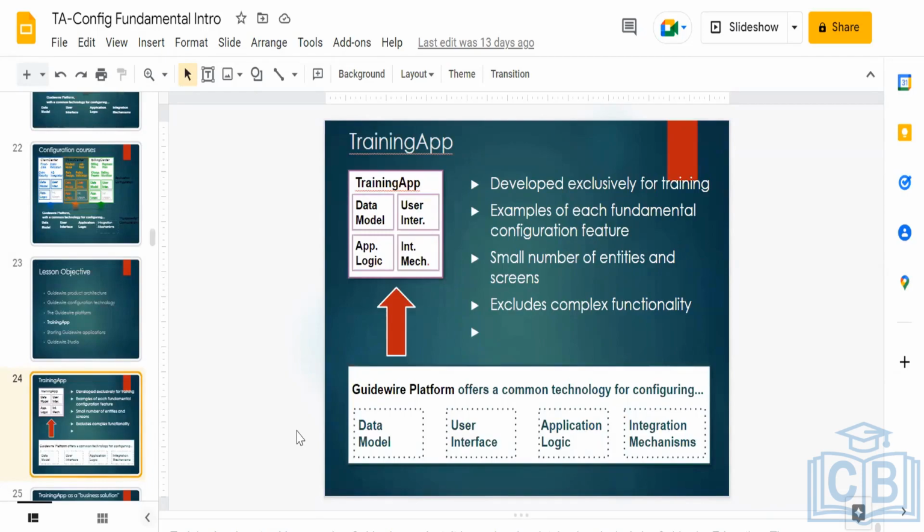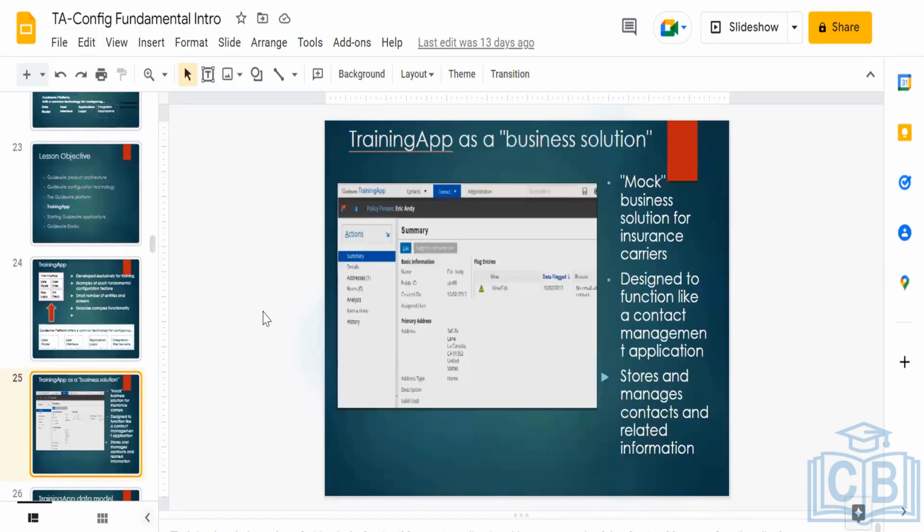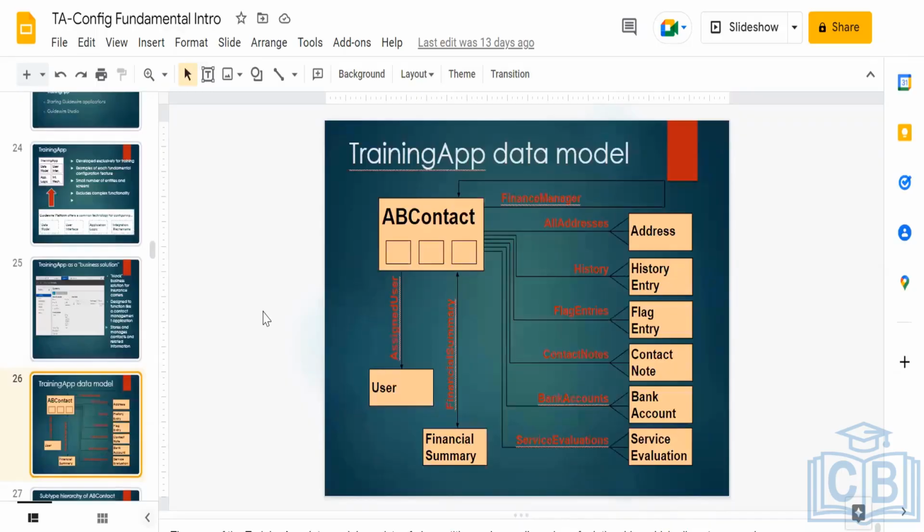Similarly, as we said, for all the three centers there are four common areas. Similarly, the training app also has all four common areas present in it. That's why we study the development in the training app, as it is a lightweight application. We have a data model in the training app.